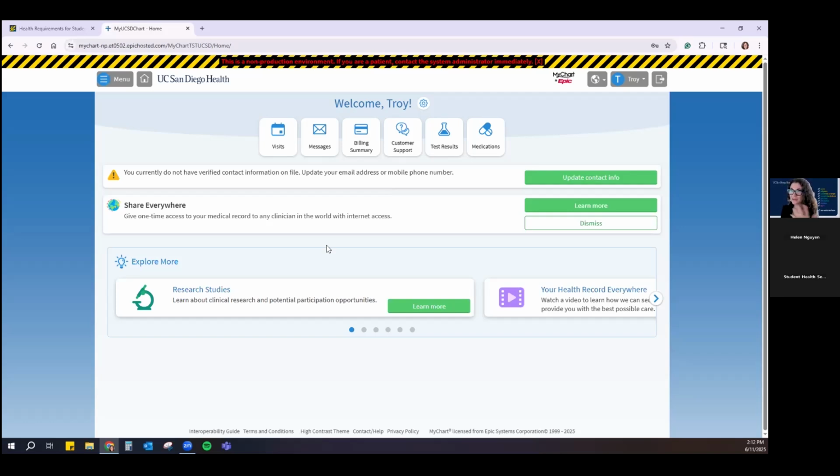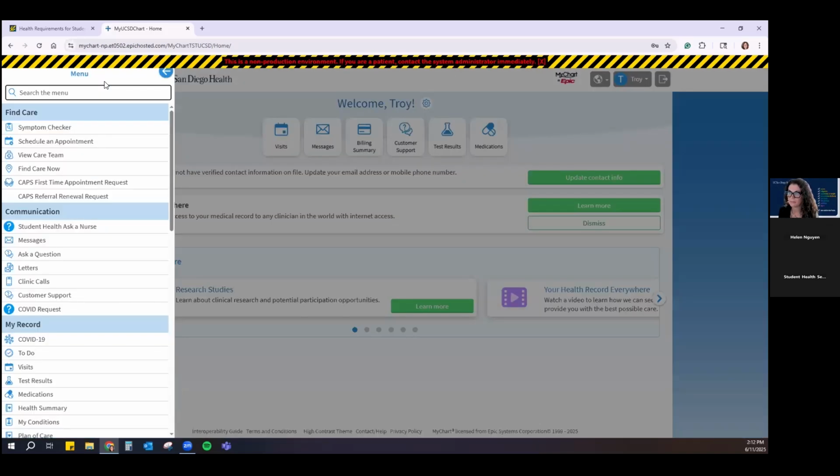This is where you communicate with us, where you can book your own appointments. And so this is a really good resource to dig into. It's also where your test results will go. But for the purposes of incoming requirements, I'm going to show you where to go for this. Everything is located in the menu essentially.